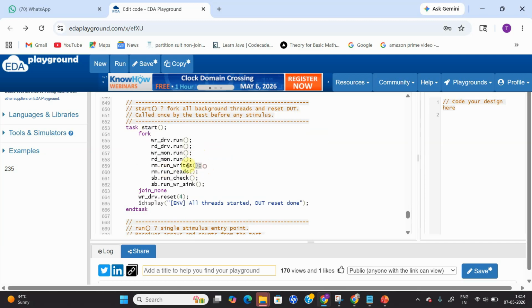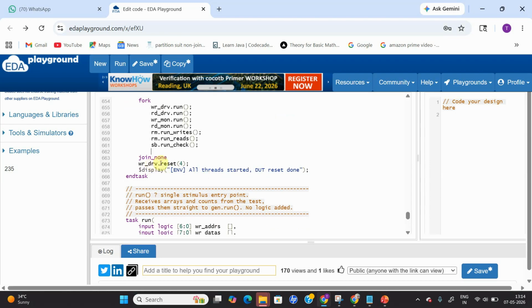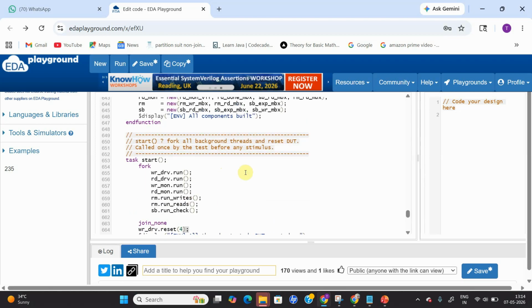Next, we are going to call the task known as run_writes in the reference model. If you remember, we discussed that in the previous session. And also the run_reads task present inside your reference model. After that, I'm going to call the tasks known as run_check and run_write_sync. We haven't included that in our scoreboard. That's it. Next, I'm going to call the reset task present inside my write driver, and I'm going to give the number of cycles I want. That's it. So this is my start task.